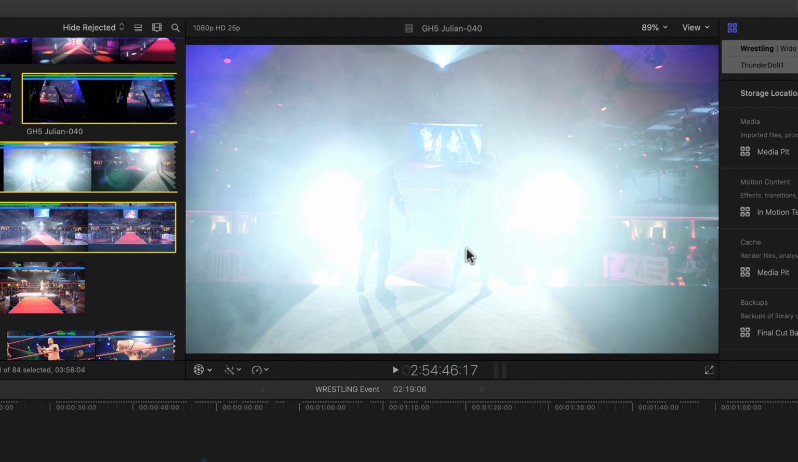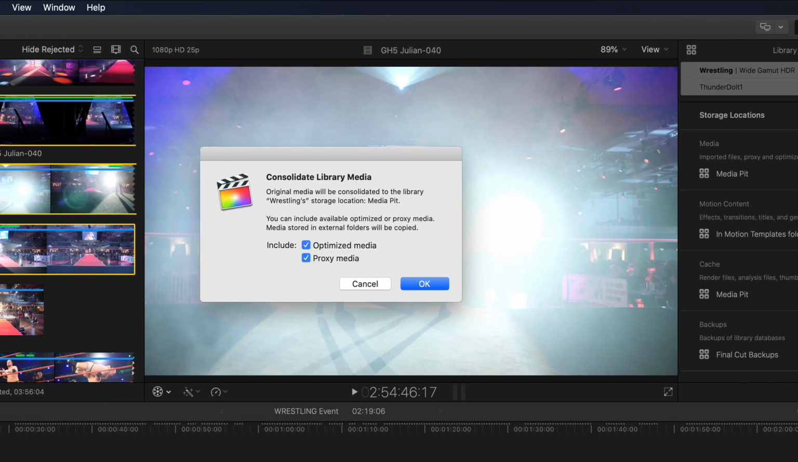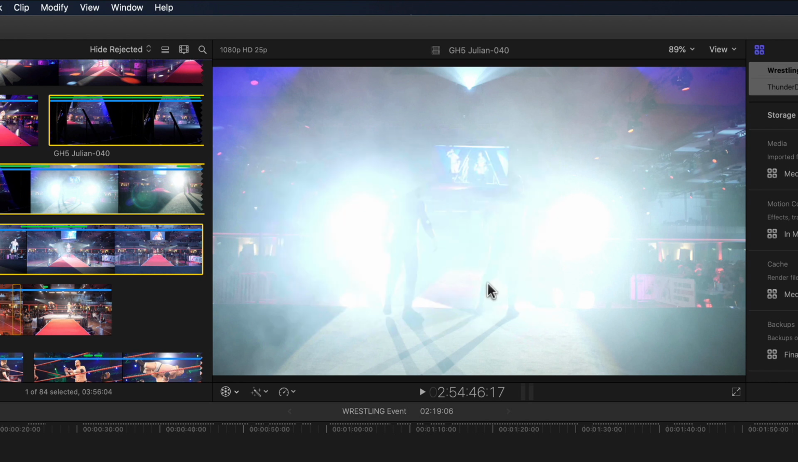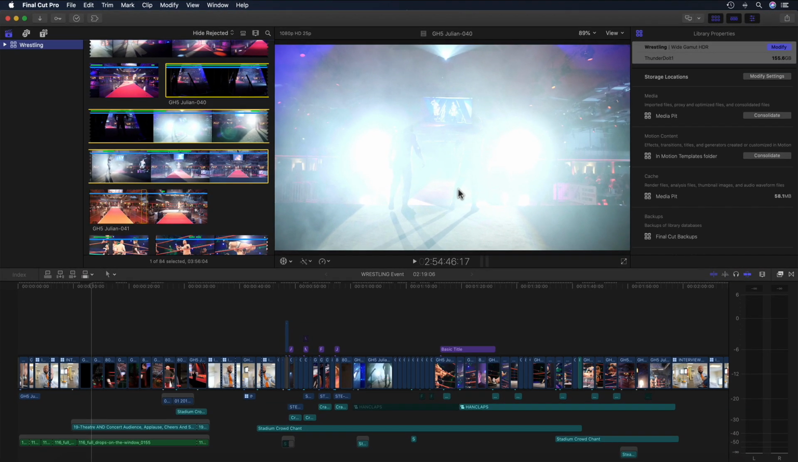Now we're just missing one last step, and that's clicking the second button in the Library Properties window titled Consolidate. I'm asked if I want to include any optimized or proxy media that I might have generated, which I'll leave selected and then just click OK. And if the new storage location I've chosen is on the same drive as the library itself, then the whole thing even happens instantaneously. So without any time-consuming copying to wait for, unless you have a lot of cache files, which can take a little longer to move.